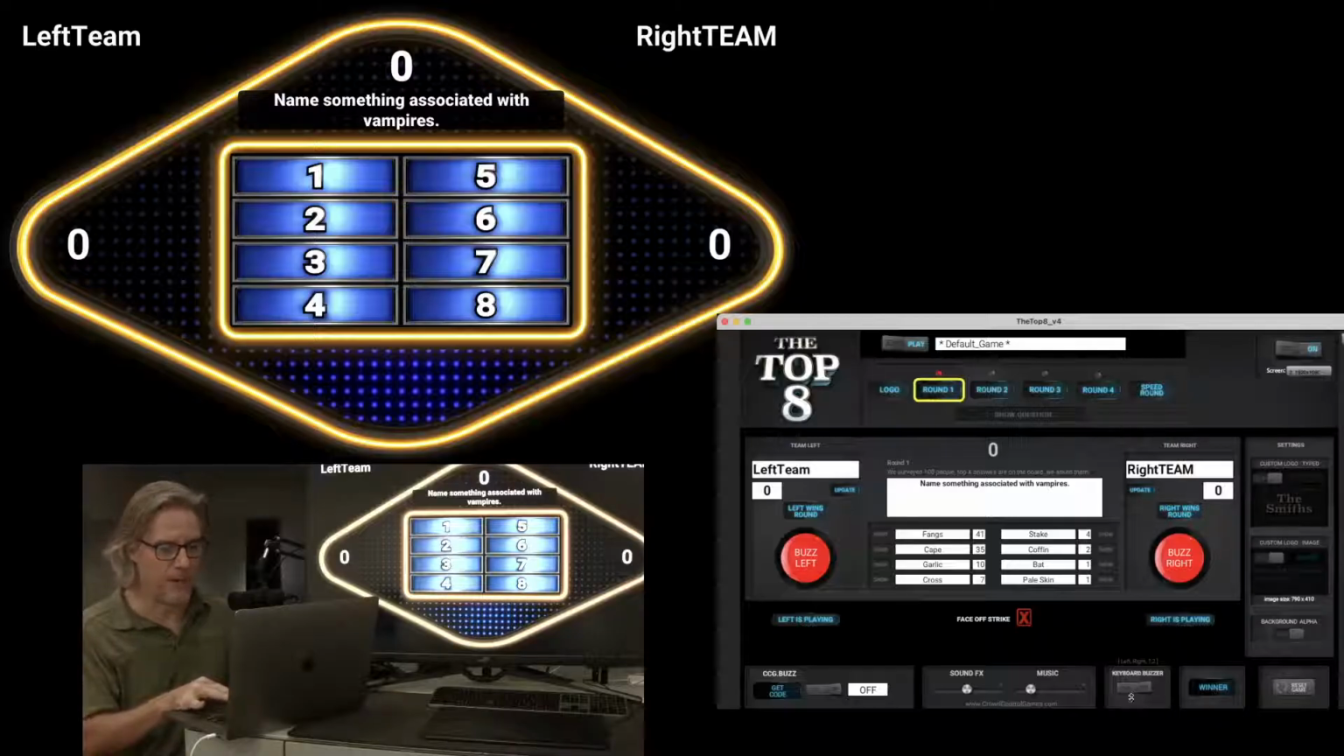Now down here in the bottom right, you'll see there's a little keyboard buzzer. I'm going to turn that on, and that will allow keyboard buzzers to buzz in.